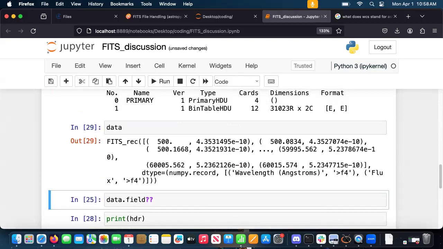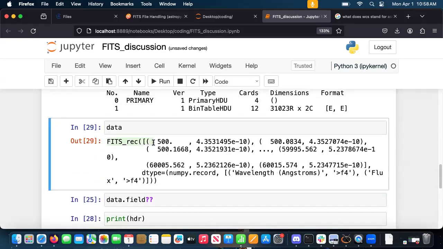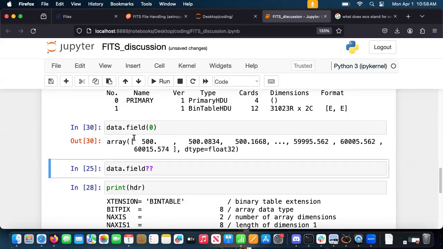It's called data. What is a FITS rec? I don't know. I really don't. I could not explain to you. I think it's a record array, but I could not explain to you what that actually means. So I like data.field. Data.field is good. See what happens when we do this.